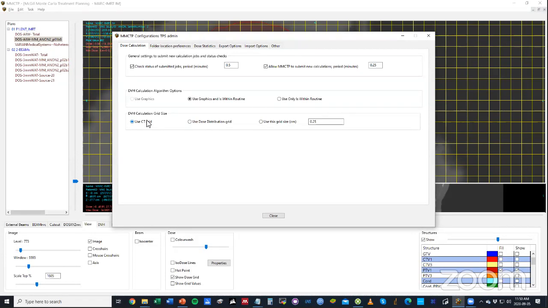So going back to your DVH options, use the CT grid is the default one selected, or you can choose to use the dose distribution grid should you want to change that. And then this last option is really only for very specific cases where you need to change this value to a very specific number for your needs. But I would just leave it at the CT grid.